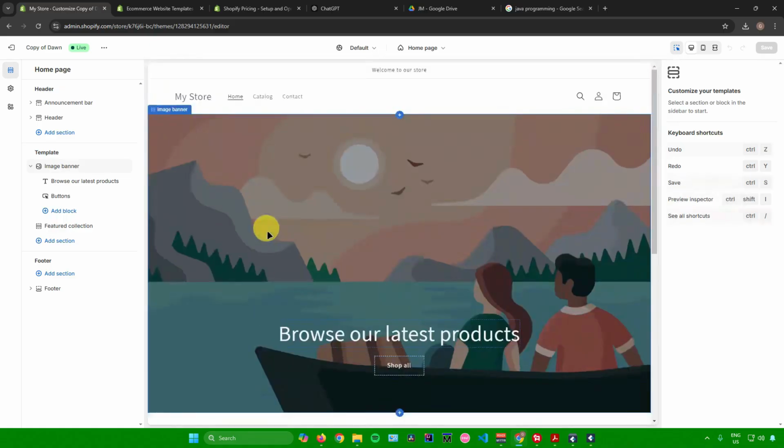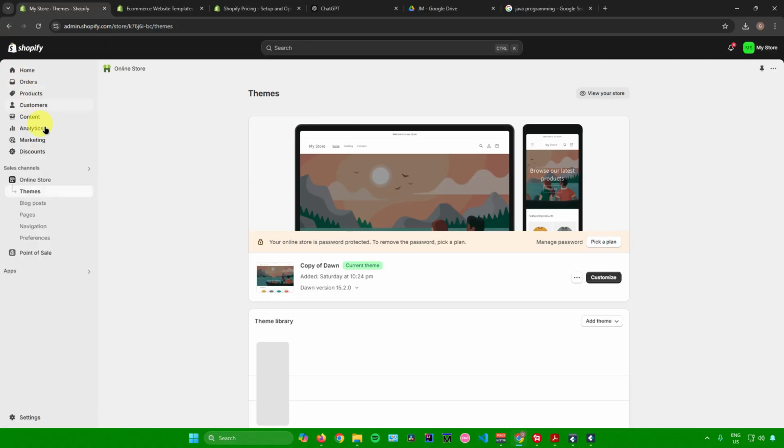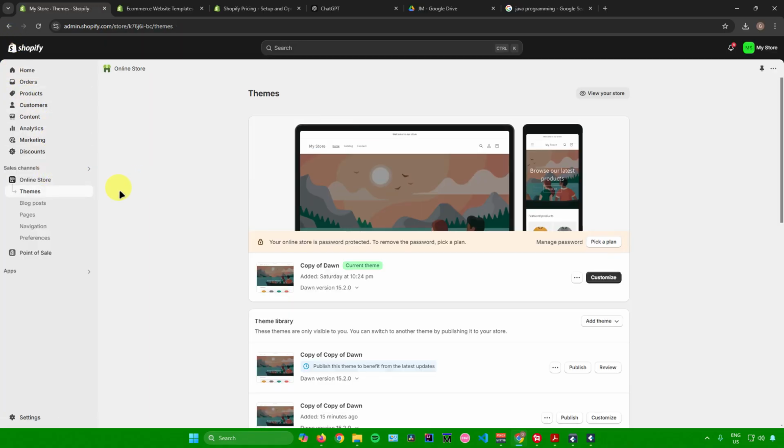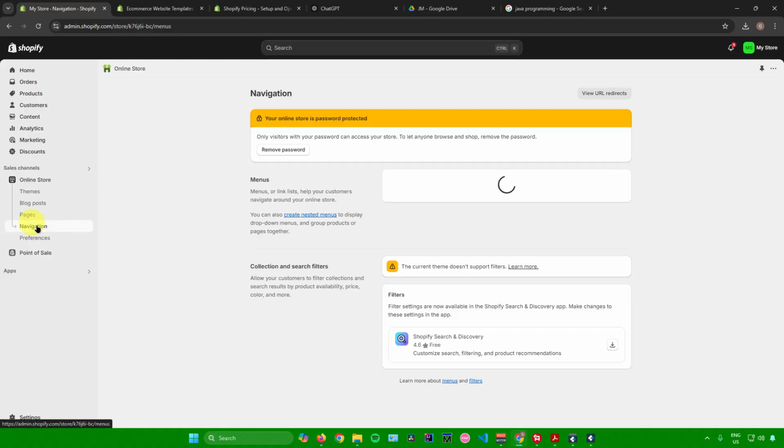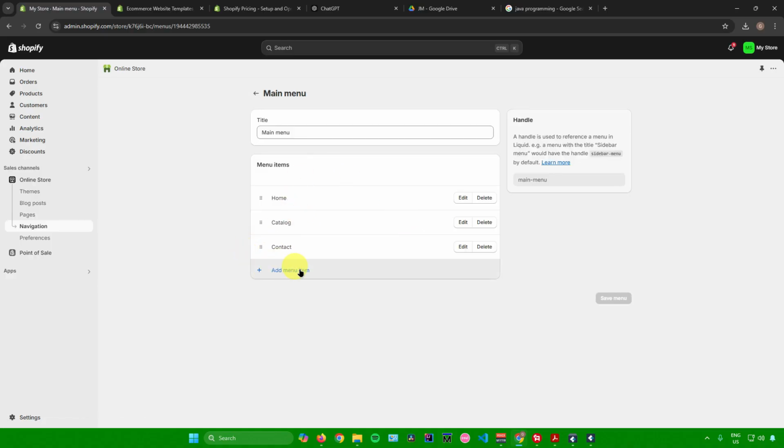But before we start customizing, let's just exit out of here first real quick. What we need to do now is to have an option right here in our menu that will allow us to access our blog posts. To do that, just go to navigation right here. Once you're here, simply click on main menu right here. From here, just add a menu item. Click on that. Then once you're here, name your menu item that will lead you to your blog post. I'll just name it blog post right here.